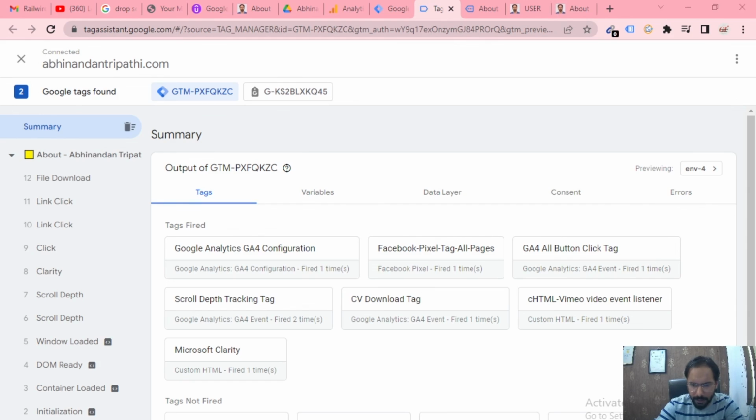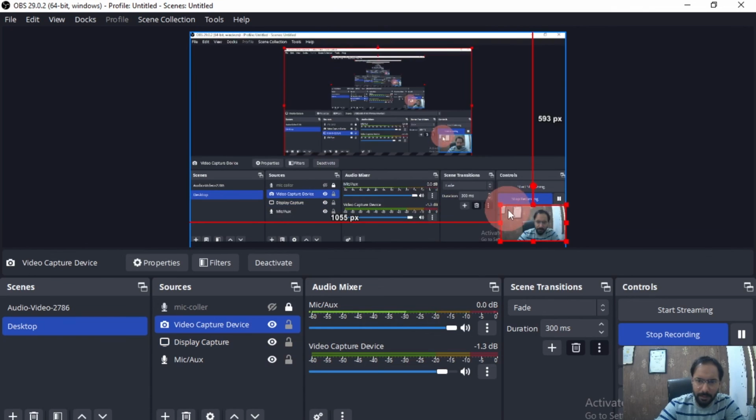So in this way you can track your download button. If you have some PDF, some document file or some Excel file, you can track whether the visitor is downloading those files using your button click or not, using Google Tag Manager. So in this way we have learned how we can track downloads on our website.